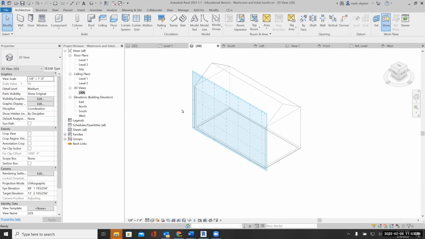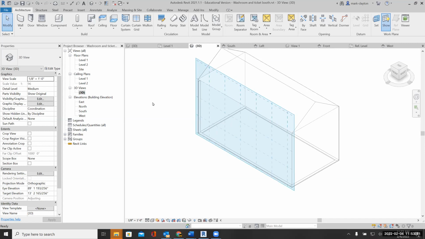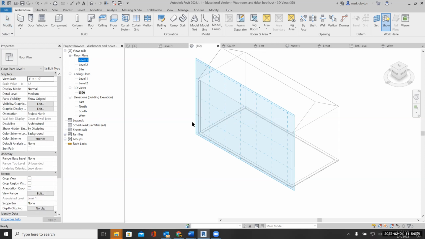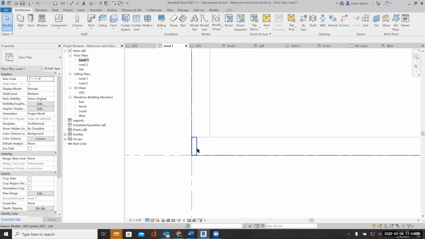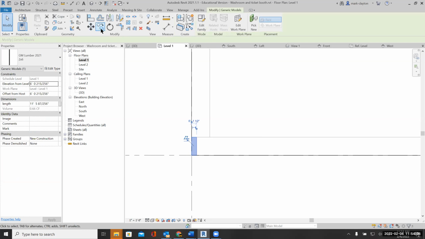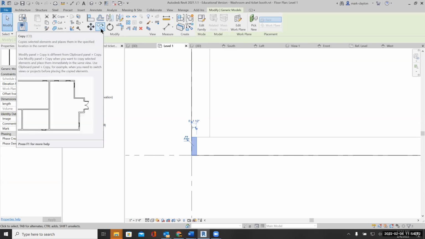Okay, so we're back, and the next thing I want to do is create corner posts. So I'm going to go to a level 1, and I can copy this stud here to make corner posts. The usual corner post is made up of 3 studs.